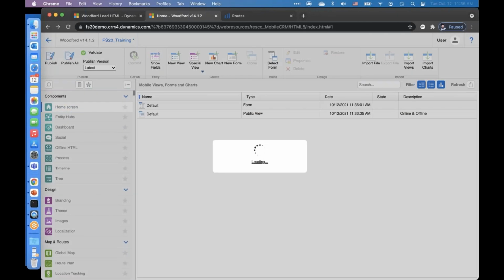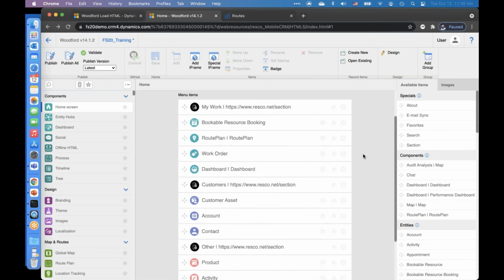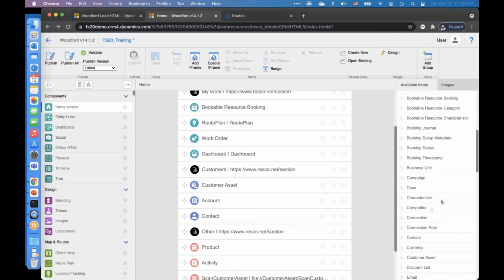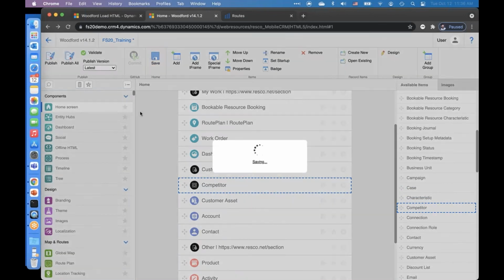First of all, I'll go back to the home screen. And what I need to do is bring the competitor entity onto the home screen so that I can access it. So I'll find it here on the left-hand side and just very simply drag and drop it here. I save that change. And what I'll do now is click the publish button. This application project is now being published within a custom entity in Microsoft Dynamics 365 Field Service.